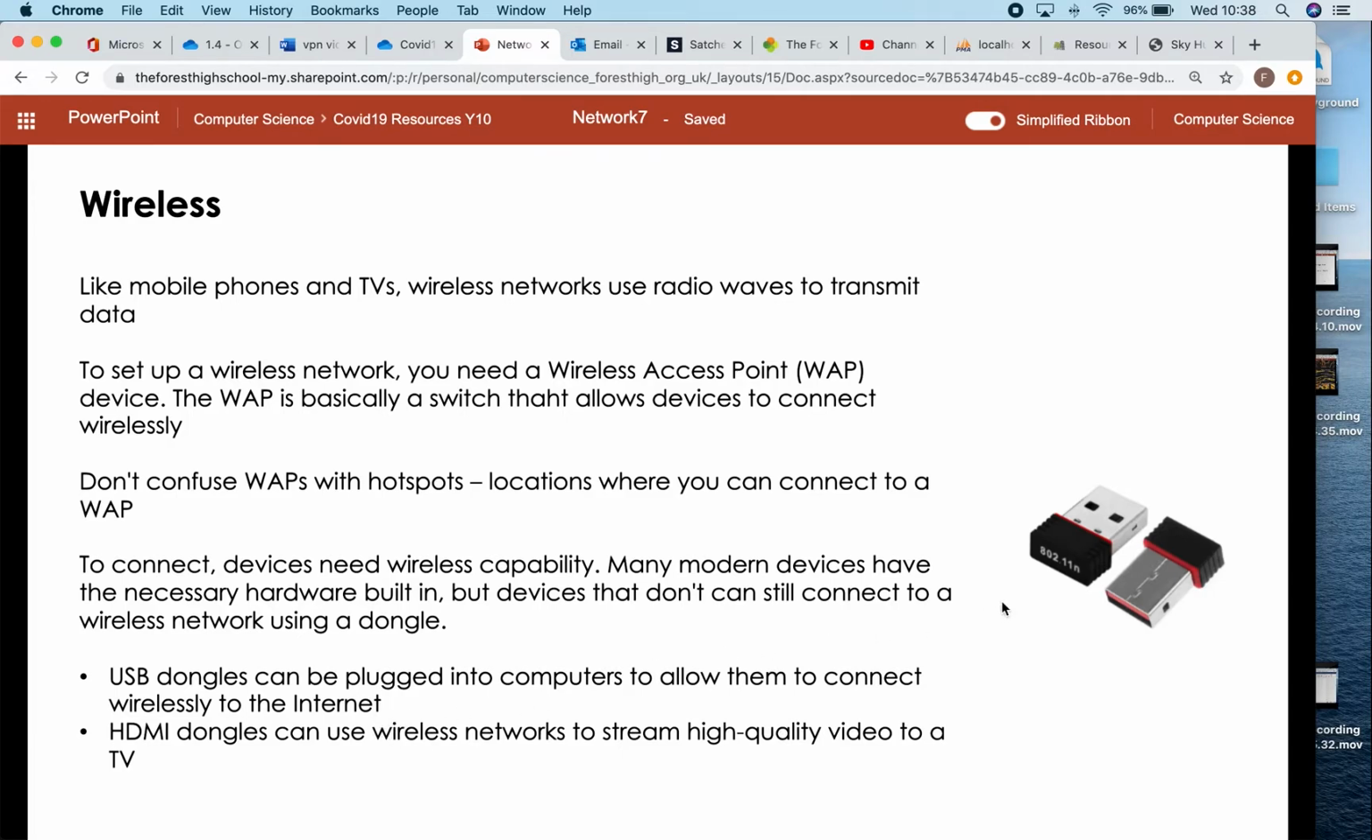We can have ones that plug into the computer. And if we were in school, if you took a look at the Raspberry Pi, that has got a Wi-Fi dongle inserted into it to give me Wi-Fi access on the Raspberry Pi. But there's also HDMI dongles that you can use, that you can stream high quality video to a TV. So you can plug it into your laptop and stream the video directly to your TV.